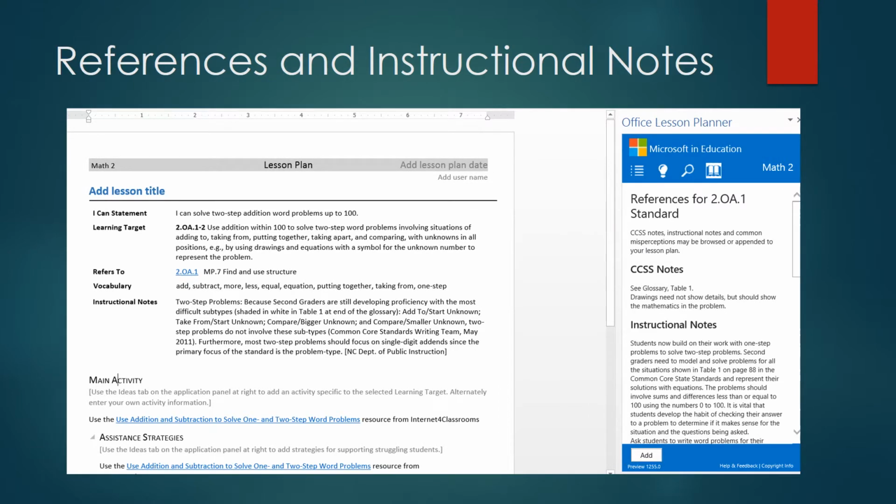You'll notice that our last icon, the reference book, is highlighted now. So this particular one gives us any references for the standards we've selected, any instructional notes. It helps us as educators unpack the standards to make sure that we cover them thoroughly with our students.